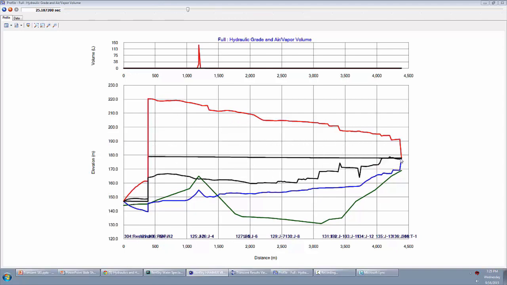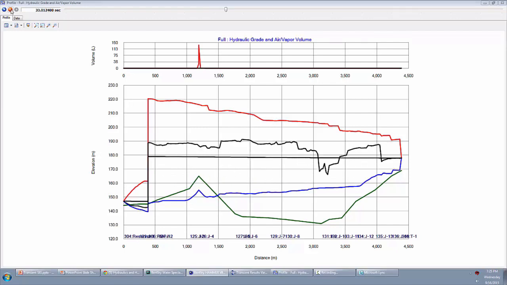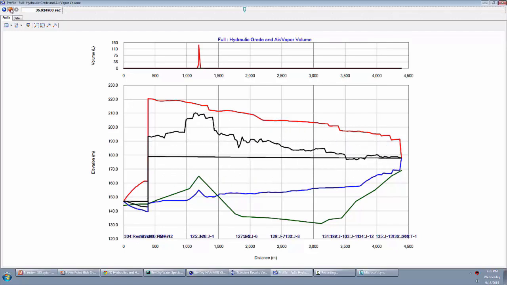And then as it bounces back, that reflects as a low pressure wave, and that also causes some lower pressures at points. So we can see that this system probably is in need of some kind of transient protection method, some kind of measures to protect against these problems. This could cause some major problems here. So I'm going to go ahead and close this.